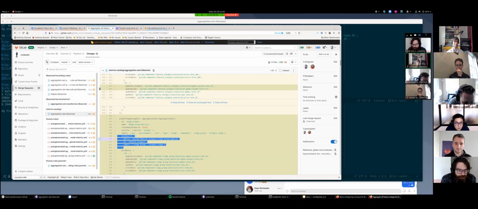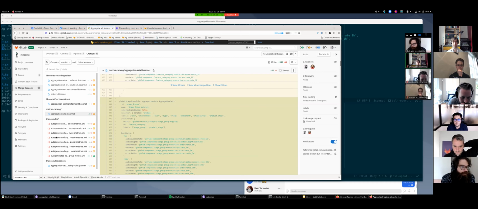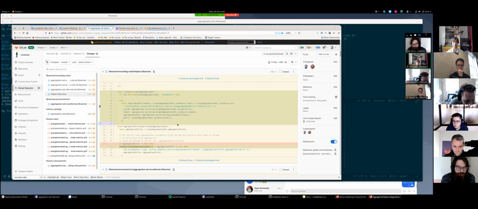So this is the mapping. It contains the feature category label, the stage group label, and the product stage label that we want to have on the metrics that we'll be recording here. And the way I'm adding that is joining it in a string like this. Yeah, that's where I'm at.